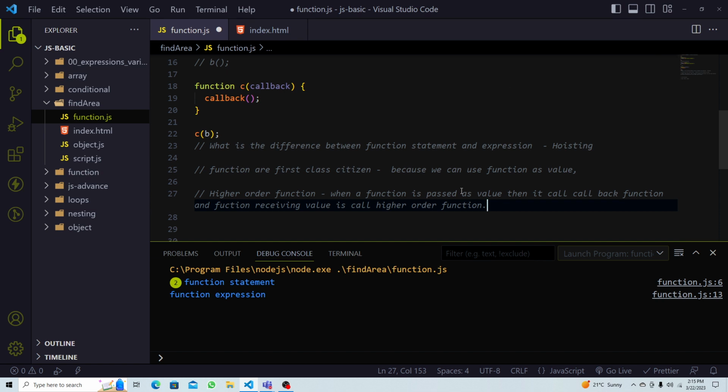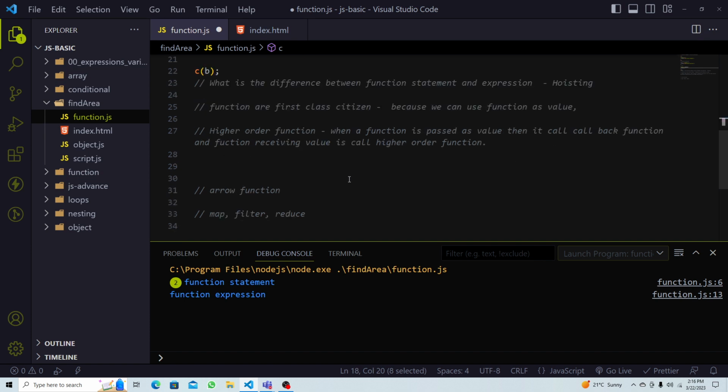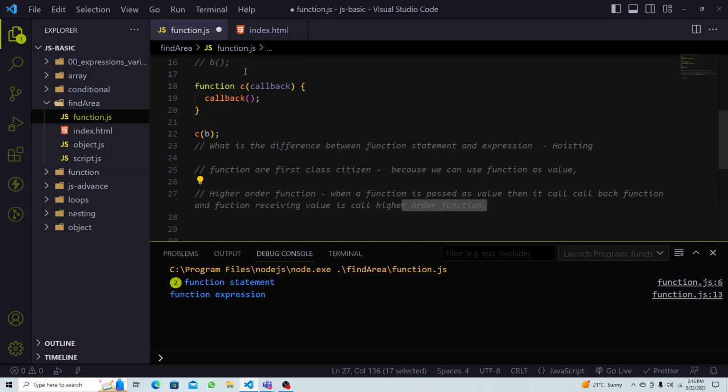Okay, so for now, I will simply explain. C is a higher order function and B is a callback function. C receives another function as a value, so C is a higher order function and B is a callback function. Just remember that simple way. The function which receives another function as a value is a higher order function, and the function which is passed as a value is a callback function. That is the only thing you have to remember.